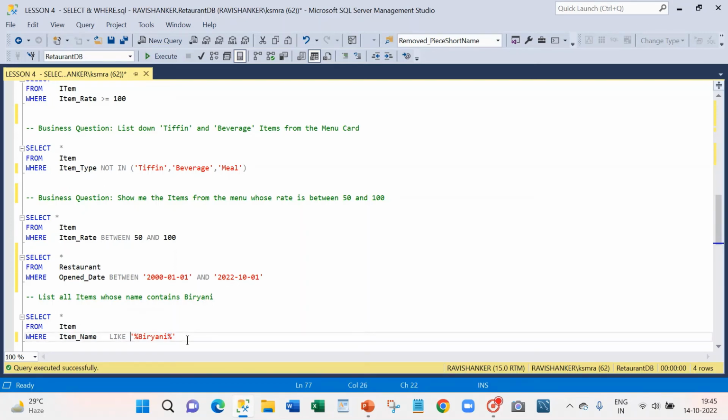So what it means is, I'm saying item name like biryani. So I'm saying before the biryani word there could be any letter or word, anything can be there, or after biryani also anything can be there. But the name should contain biryani. The item name should contain biryani anywhere. Then we can use it this way.